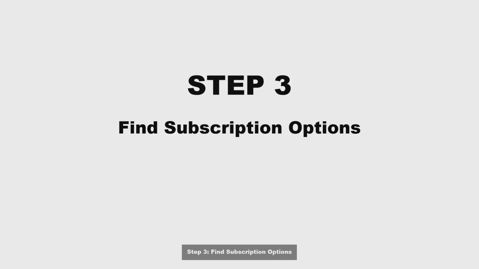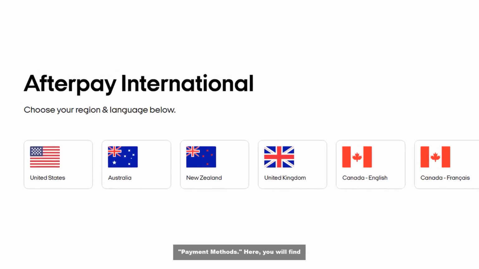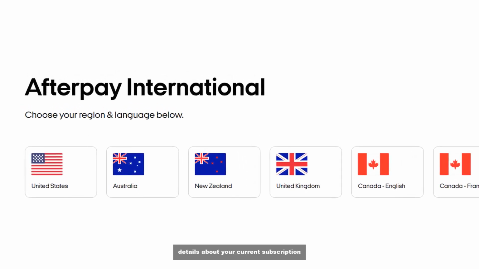Step 3. Find subscription options. Look for a section labeled subscriptions or payment methods. Here, you will find details about your current subscription status.